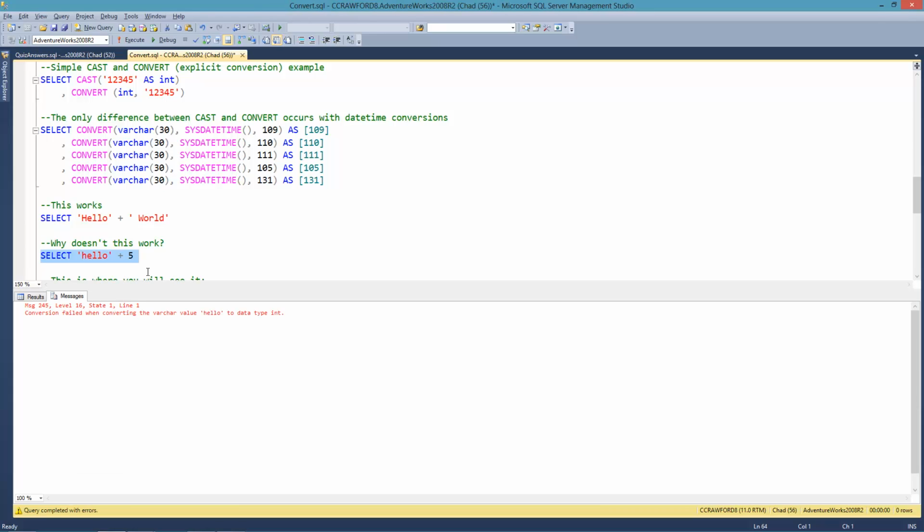This doesn't work. Well, why doesn't it convert that and give us hello 5 back? It's a string and a number. It should just give us hello and the number 5. It should append it. Well, if you read the error here, what it says is that the conversion failed. Conversion failed when converting the varchar value hello to a data type int. So we tried to convert hello to a number, and it couldn't do that. It was going to try to convert it to a number and then add that mathematically with the number 5. Well, why did it choose to go that way instead of converting 5 to a string and then just appending?